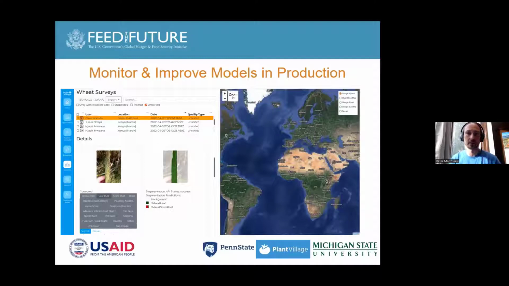It's called a semantic segmentation model. And so this one, on the left side here is the original image that somebody submitted. It looks like actually this is a record from Dave Hodgson, a Rust expert from CIMMYT, and the survey was done in Nepal. And then on the right side, you can see the segmentation API status was successful, and the segmentation predictions are listed there.